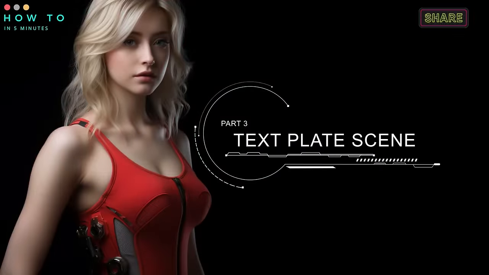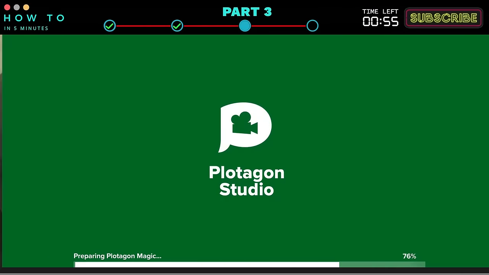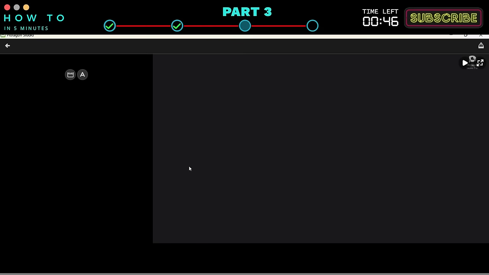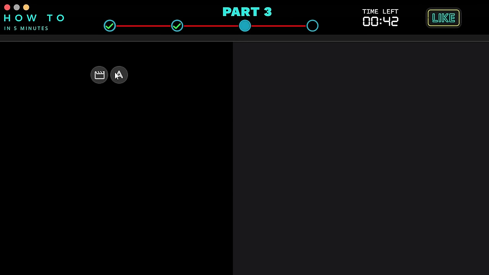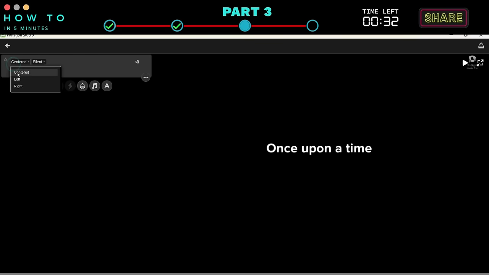Part 3. Text plate scene. Before creating any scene, let's create our very first movie project. Open your Plotagon Studio. Click Create Video to start creating your animated movie. Now we have a blank scene. Click the A icon to add a text plate scene for our opening scene. Paste or type your opening text or title. You can change the text position if needed.